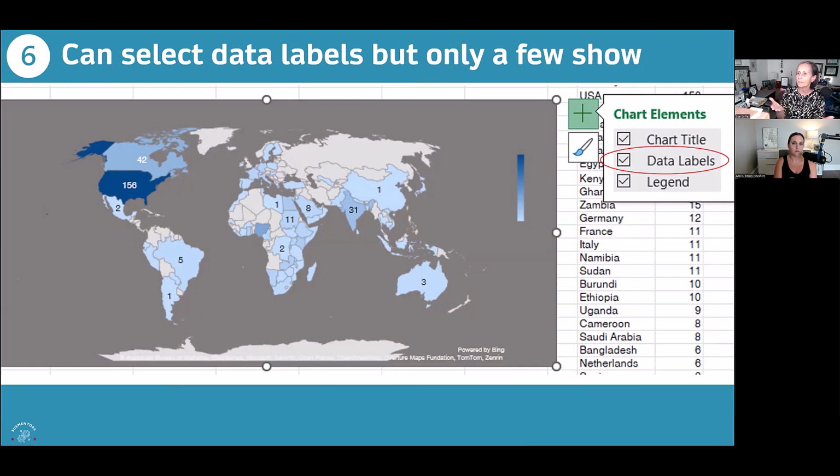When I tick data labels, then I got the data labels, but you can see I got them in very few countries. Not that I expect a world map on PowerPoint to be able to show everything there is in 79 countries, especially some that are very small, like in Europe.